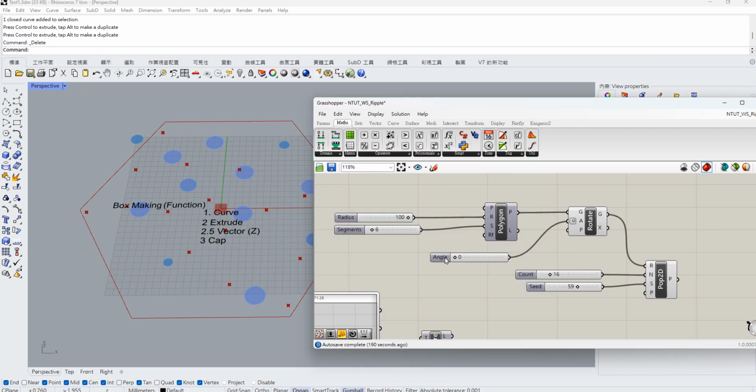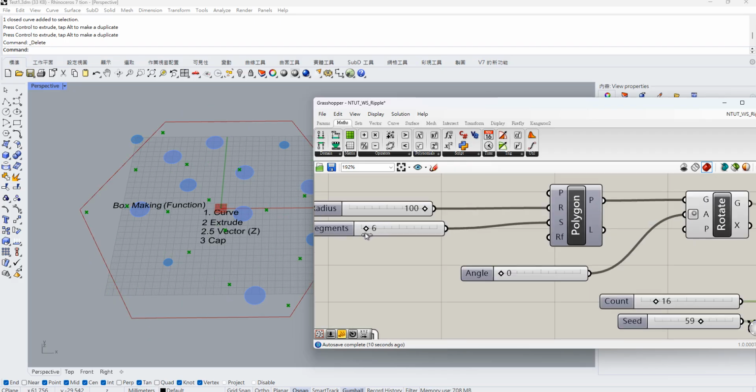Right now we already have the polygon and also the point inside, and we have rotated this one 45 degrees. Right now I'm using a hexagon, but if you want, you can increase the number of segments to make this one become a circle. Up to you, okay? But for now, I will just go back to a four-sided polygon and rotate this one 45 degrees.